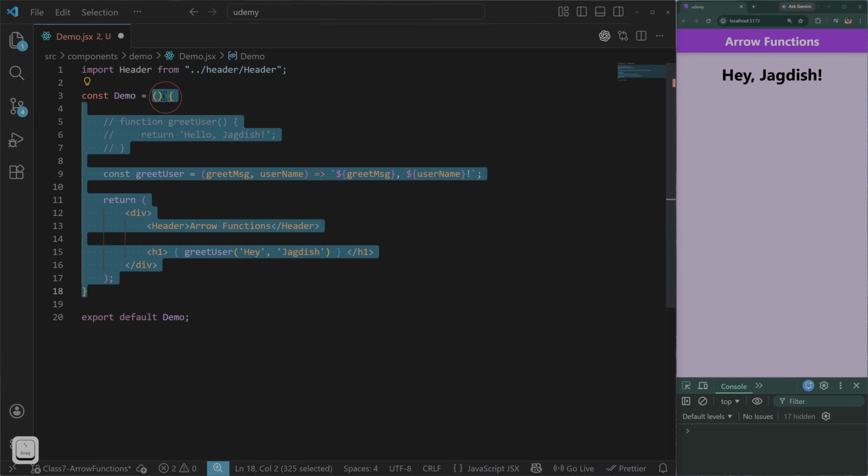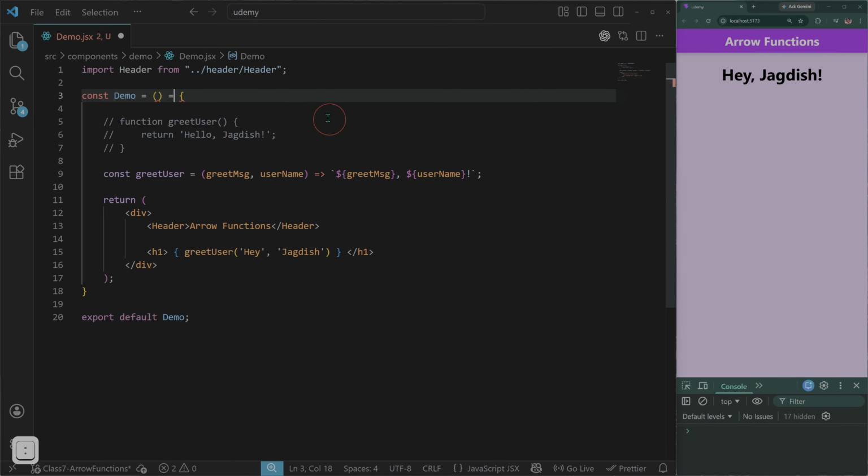But here we must specify the arrow function for defining the function body. And now we can use this function reference for calling and using this function. Once we save this, there are no issues and our demo function is completely working fine.